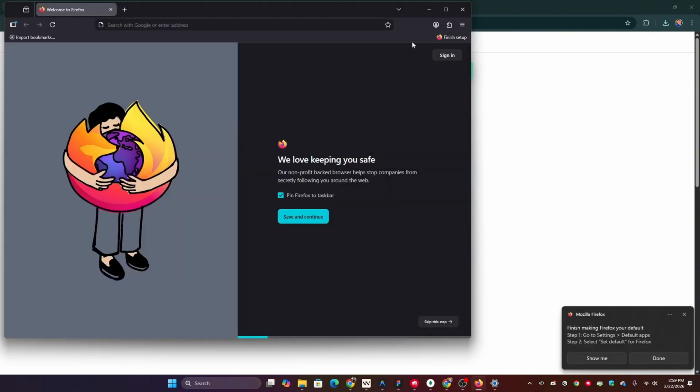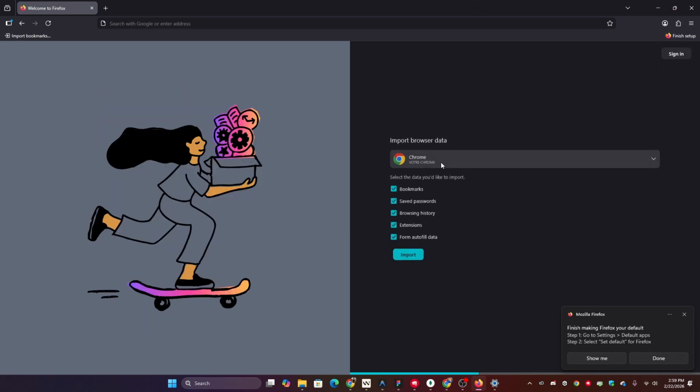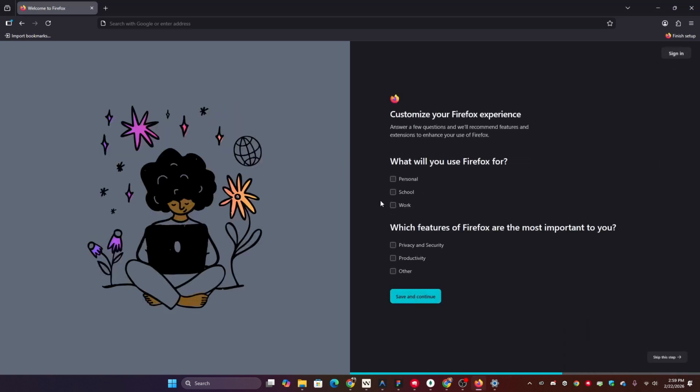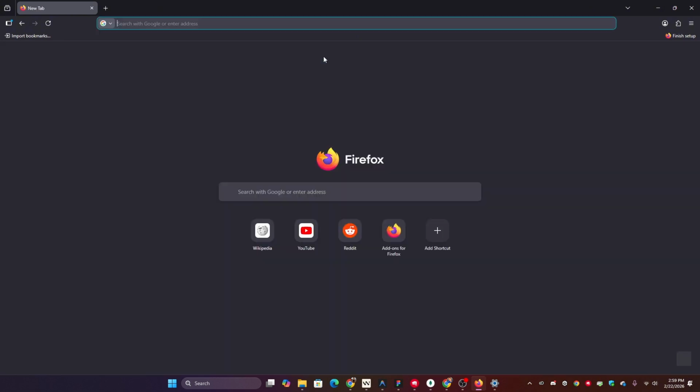So guys, after the installation you will have this browser, so just save and continue, and then there is the importing of the application itself. I will not import, to be honest, so I just skip this step. What we'll use for, I will just skip, start browsing. There you go guys, there is the Firefox installed on your desktop.